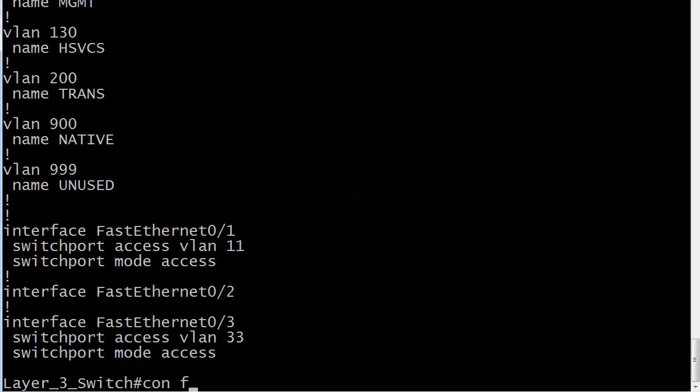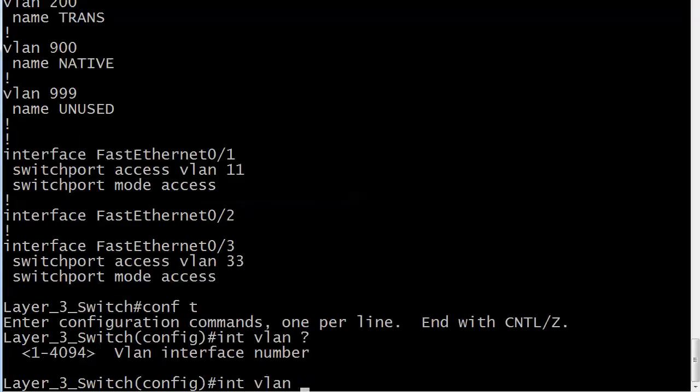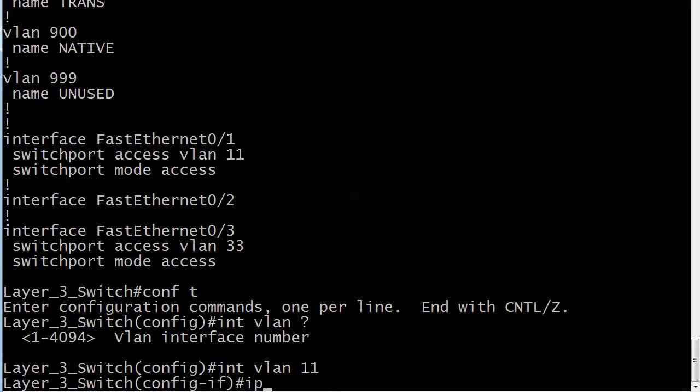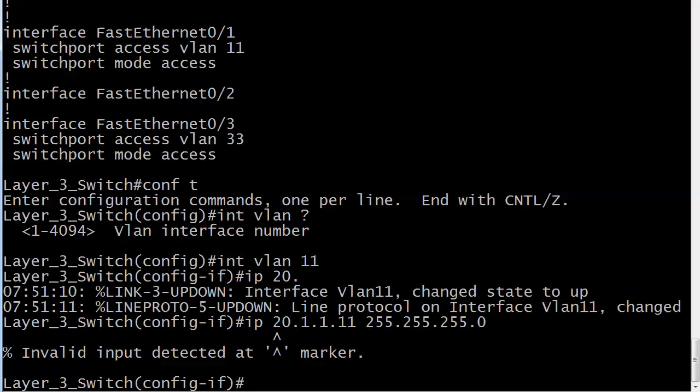And it's just this simple. It's a conf t, and then it's simply interface VLAN followed by the VLAN number you're referring to, which is 11, and to give it an IP address from that space. Oh, I let that throw me when the lines came up so soon. Address is always a good word to put in there.